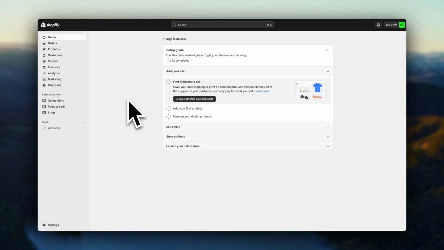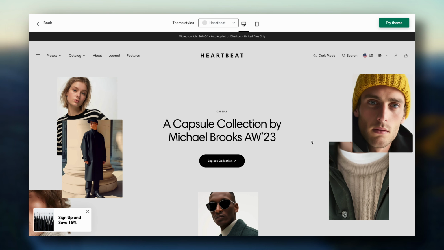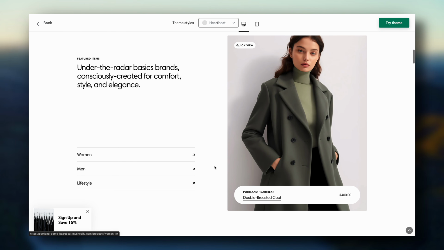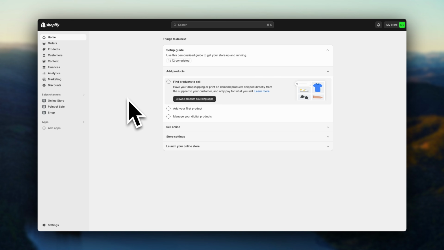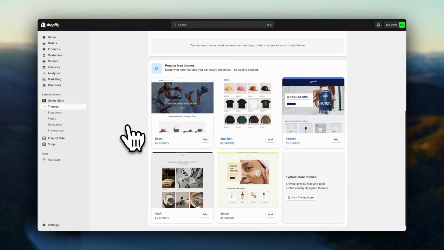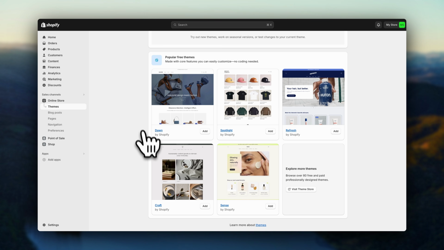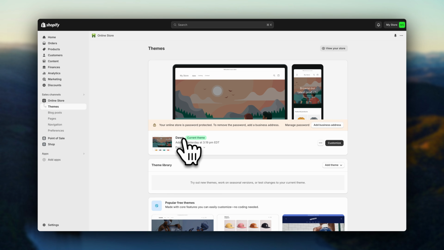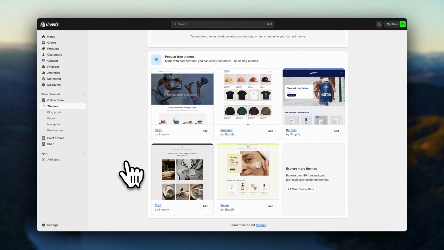If you don't know what a theme is, these are ready-made templates available on Shopify that we can use to customize the store design. So to choose a theme, click down here on Online Store. And here, you're going to see a few theme options. By default, your online store will be set to the theme Dawn. If you want to view other theme options, you can click down here on Visit Theme Store.